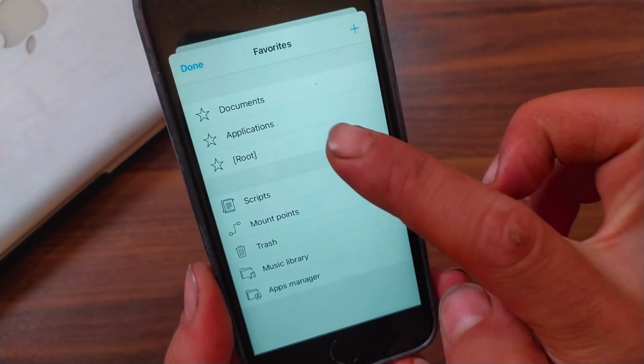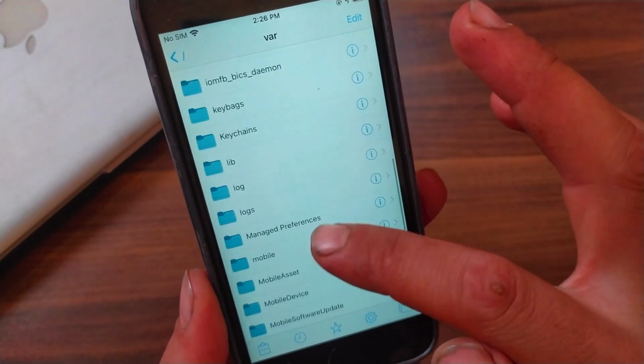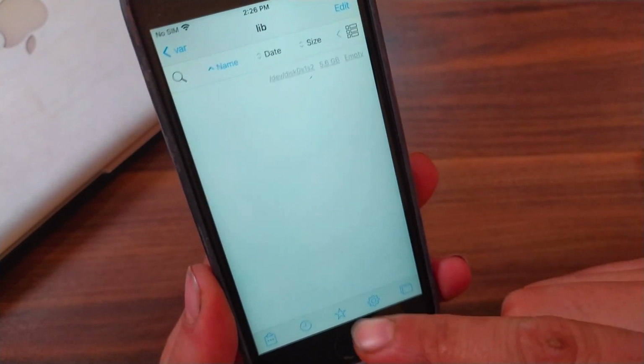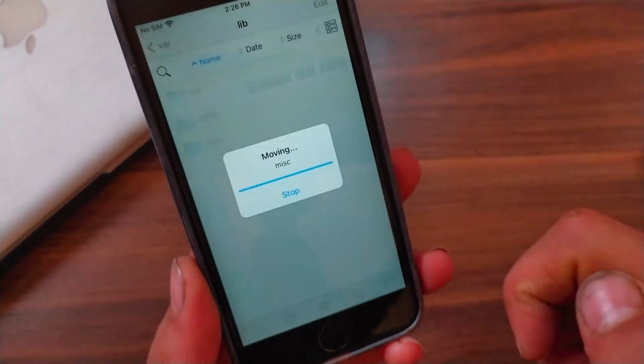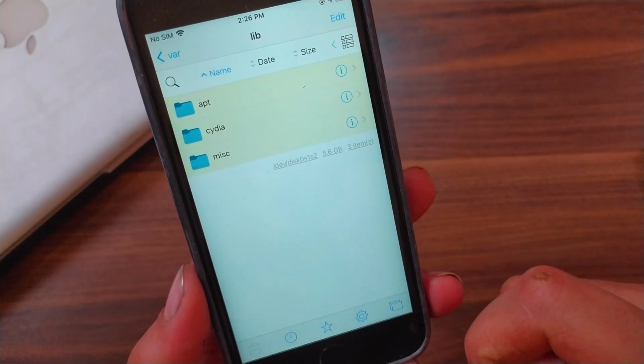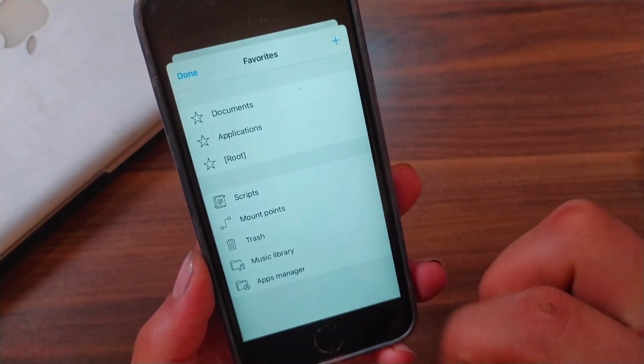Okay, go to root. Scroll down and open the var folder. Scroll down and open the lib folder you created. Now click on this button here and paste the folders here. Now you have the three missing folders and only one folder left that you will add here as a symbolic link.